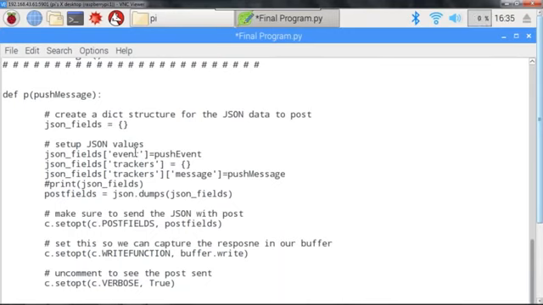Then comes my message wherein I'm going to pass the push message. Push message basically is the temperature, the pressure and the humidity as such. Now if you want you can print this, but I'm not going to print it here. Finally, I'm going to use json.dumps to make a JSON string and assign it to the postfields variable. So postfields is the variable which I'm going to pass to my API. Next, to send your JSON file with post, use the following command c.setopt, inside which you're going to specify c.POSTFIELDS and pass this postfields, which is the JSON as such.